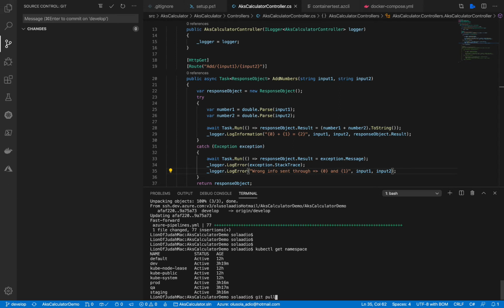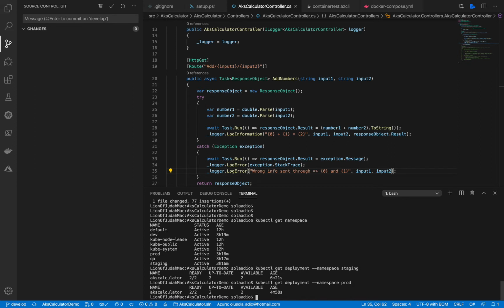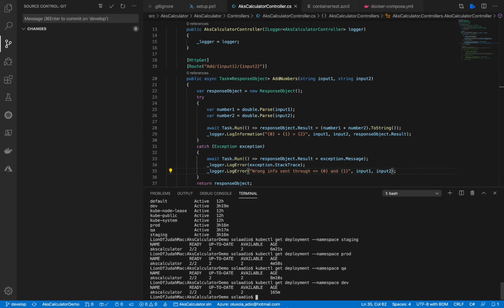So let's have a look at some of these things. Let's go to staging. So you can see the deployment 6 minutes ago. Let's go to prod. You can see the deployment about 4 minutes 58 seconds ago. Let's go to QA. You can see 8 minutes ago. And let's go to dev. You can see 165 minutes ago. That was the first one we did on video too. So you see all the namespaces. These applications are running on separate namespaces, separate instances, which is a beauty.